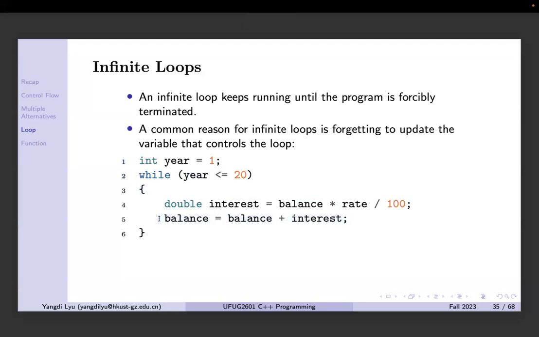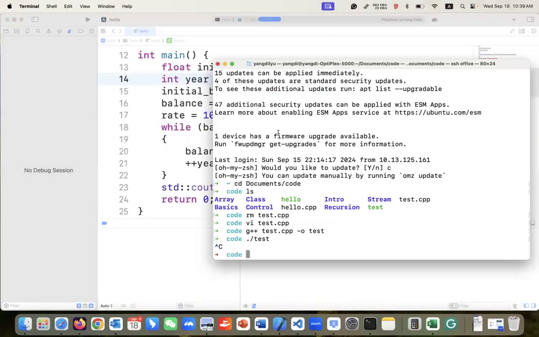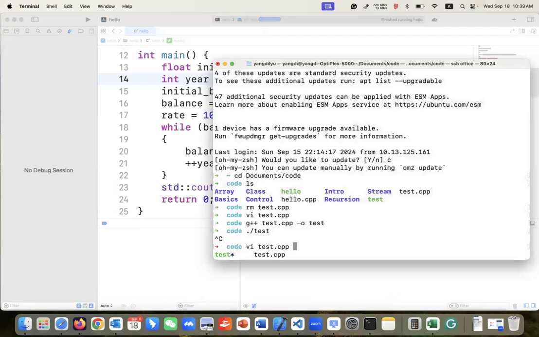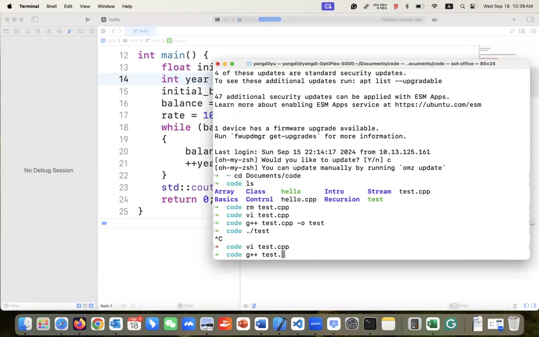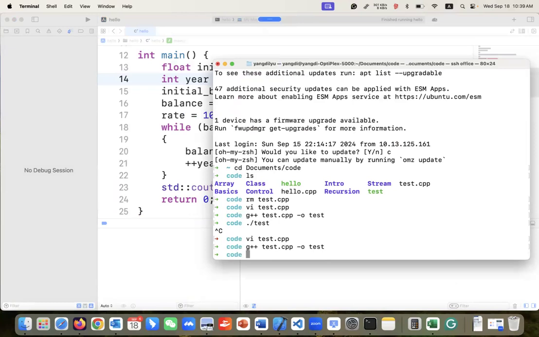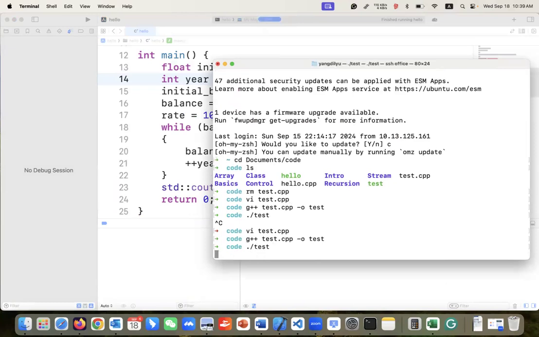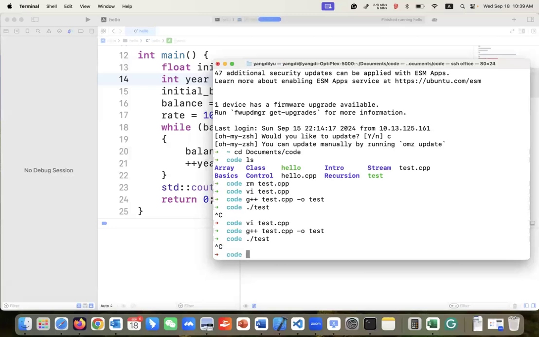So the question is, if we write a program like this, how can we stop it? How can we kill the program? We kill it using Control and C. Let's assume it here. This is the program I wrote: while year less than 20, but I never updated the year. So we can compile it and run it. It's indeed running. It's not waiting for my input. It's an infinite loop, and we need to kill it by Control and C.